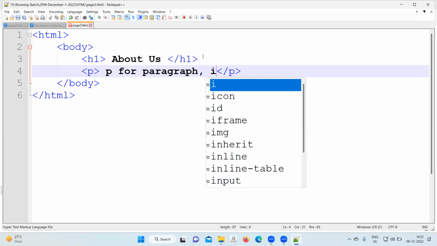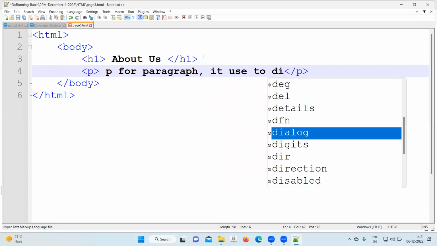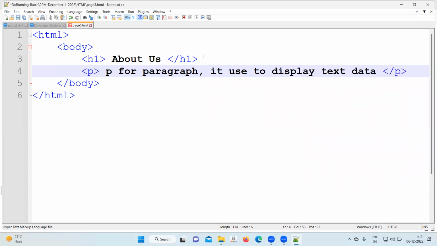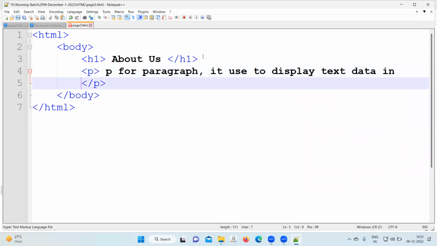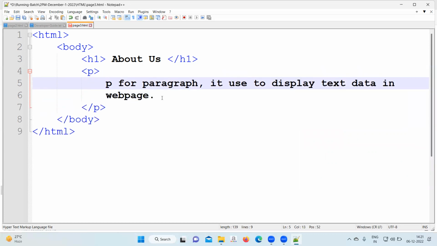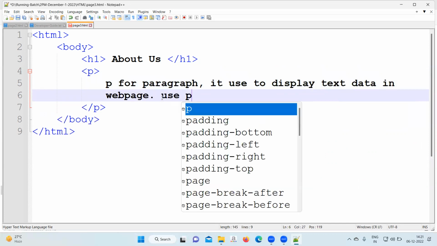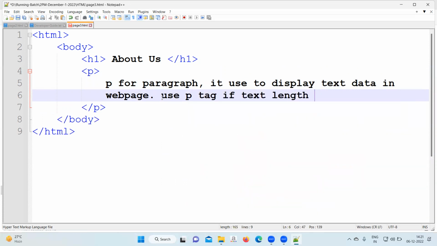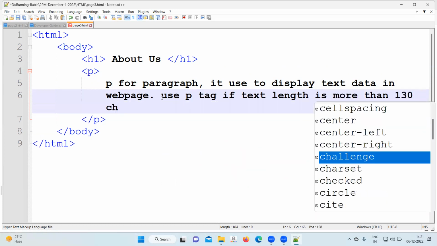It used to display text data in a web page. You can write here: use the P tag if the text length is more than 130 characters.